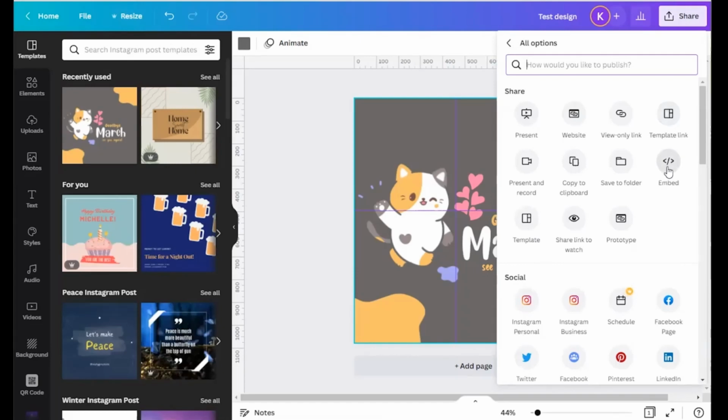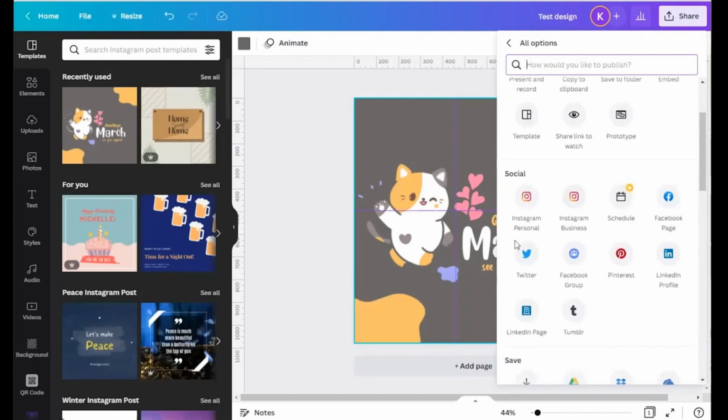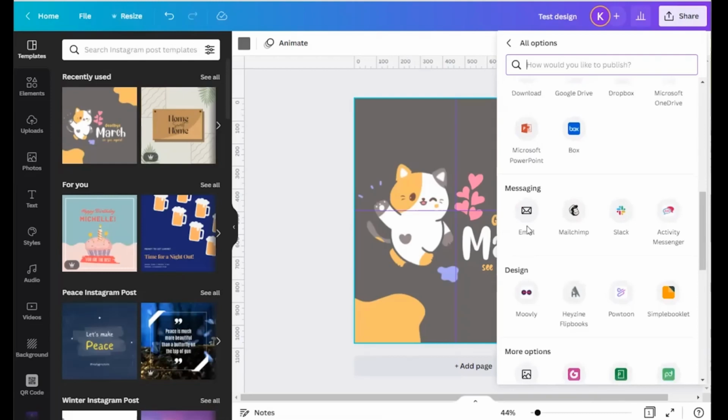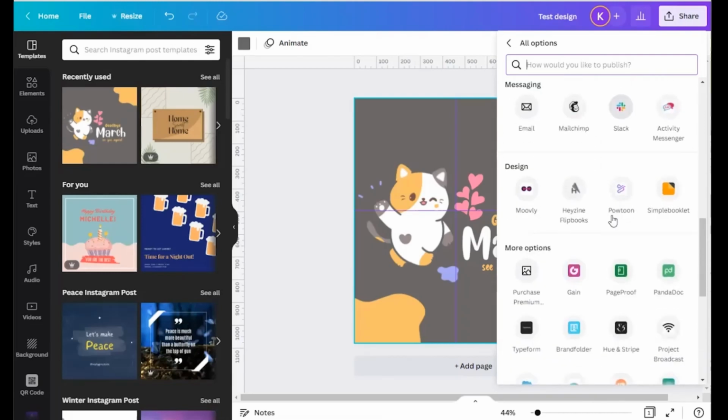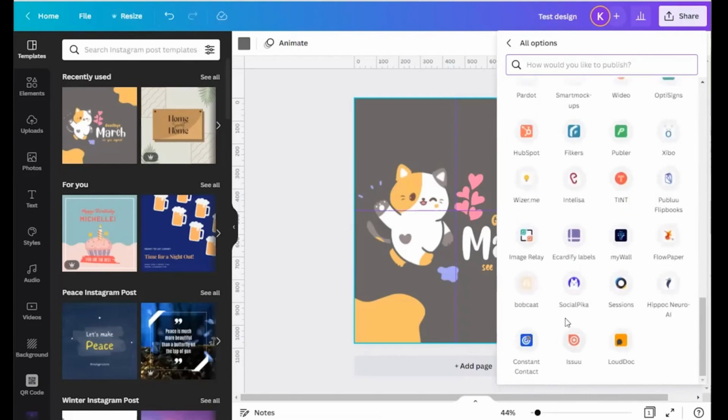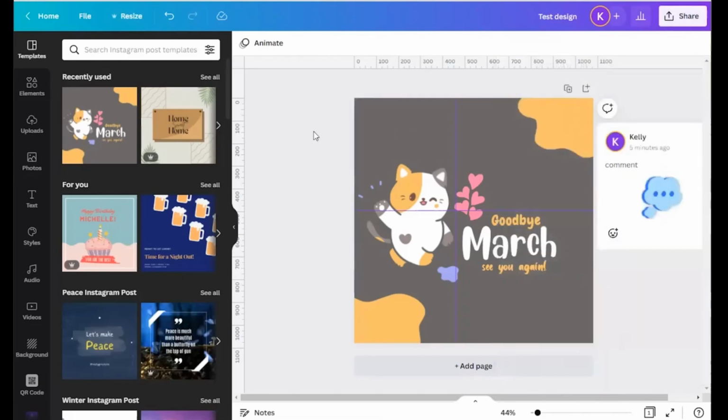If you have a website, you can embed anything into it from Canva. It works with all the social media channels you see here. You can save to Google, Dropbox, Microsoft OneDrive, PowerPoint. You can send via email. You can send things directly to MailChimp, Slack, and it just keeps going and going and going. It integrates with all these different things, so you can kind of look at it and see if you use any of these and how they would work together.